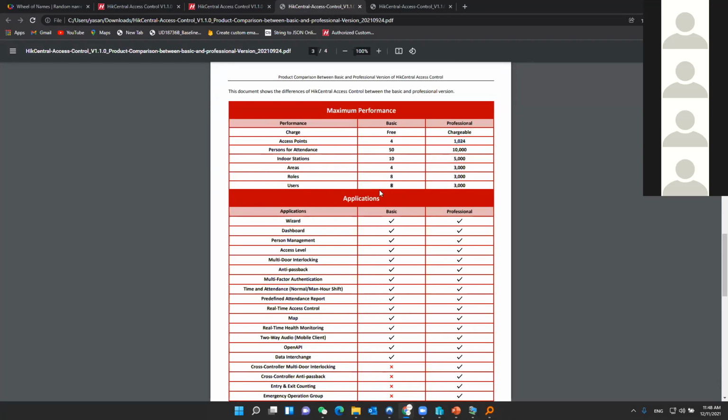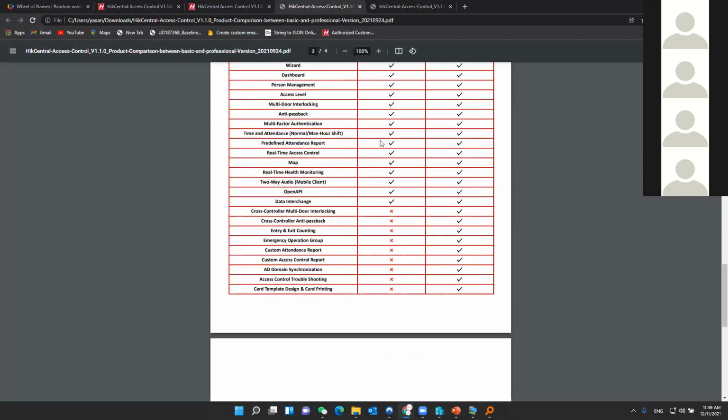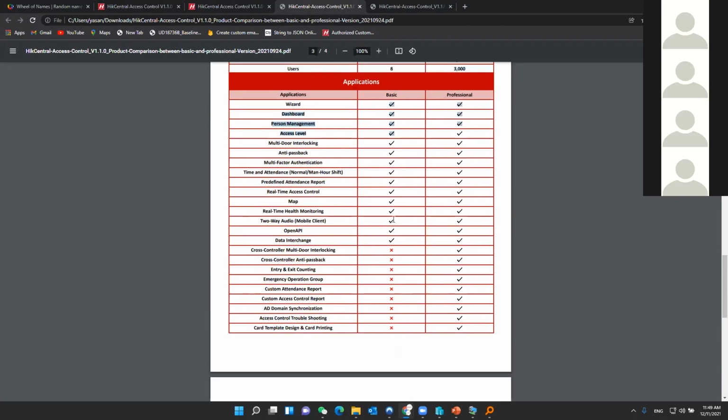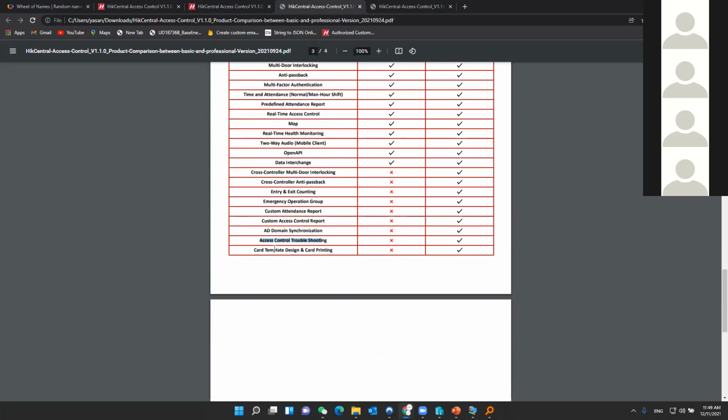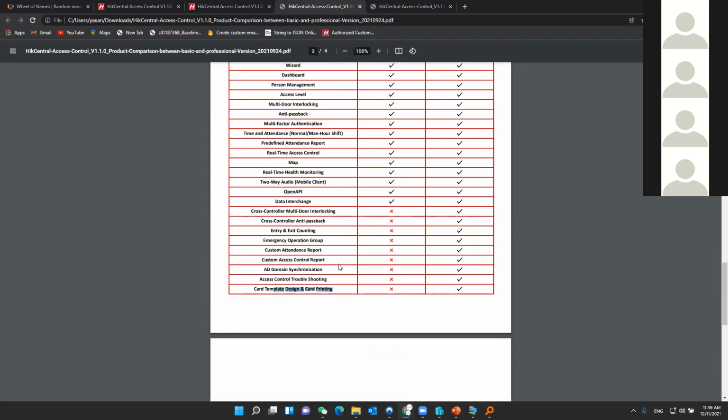The user also limited. You can create only 8 users, but the professional version you can go up to 3000 users. Some other options, the modules you can see available. But going forward, the professional version offers some advanced features like cross-controller, multi-door interlocking, anti-passback, entry and exit counting, emergency operation group, custom attendance report, custom access control reports, AD synchronization, access control troubleshooting, card template design, and card printing, which is a very good feature, because nowadays companies also want to integrate their printing also into the same system.